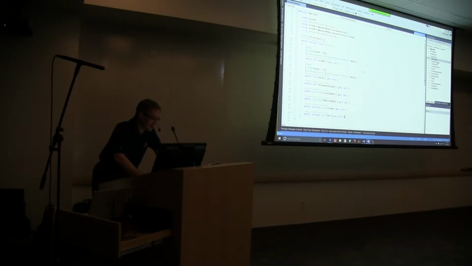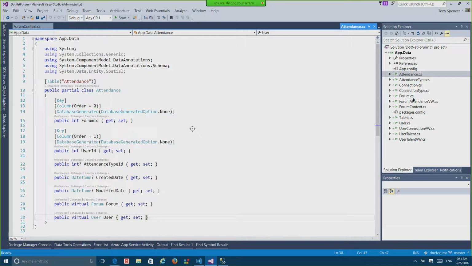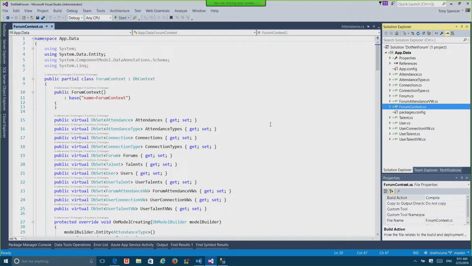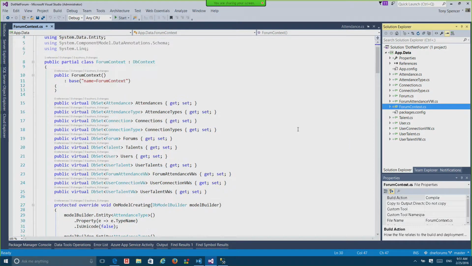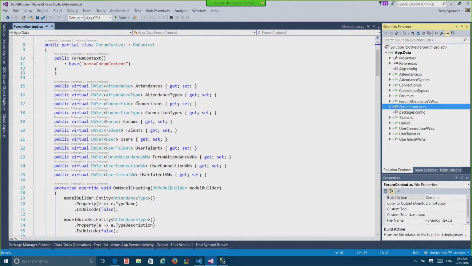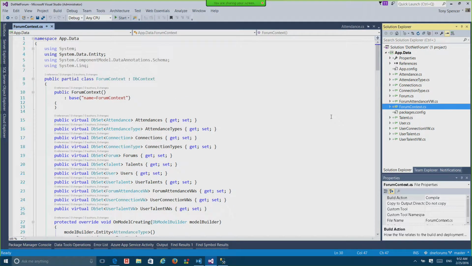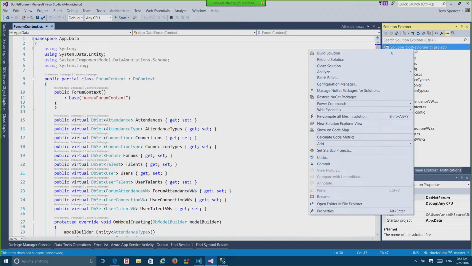Okay, so we have all these different types in here. The key that we want to look at is this class that it generated called forum context. The forum context does inherit from database context, and it creates these public virtual DB sets of attendance, attendance type, et cetera, et cetera. So this is essentially how it connects to the tables, is through this little magic in this class right here. Okay, let's use some of this.